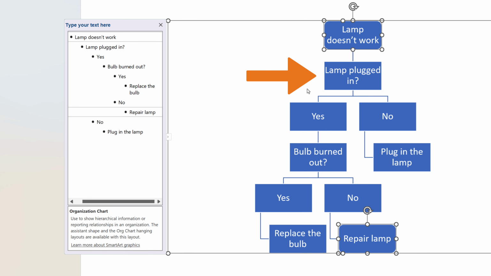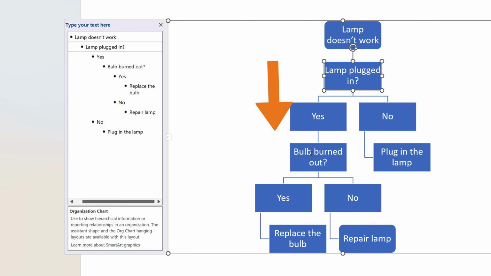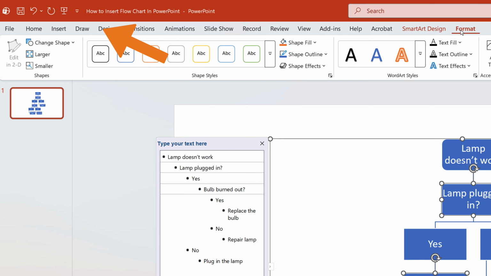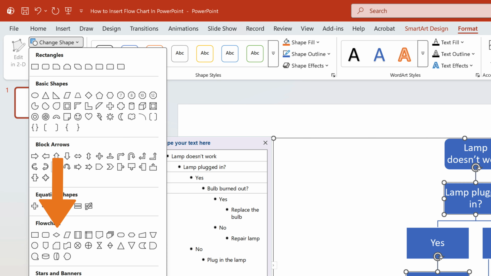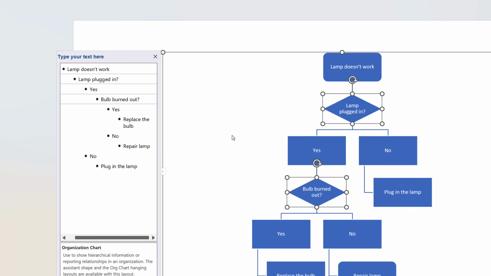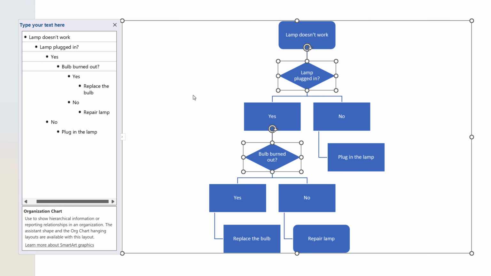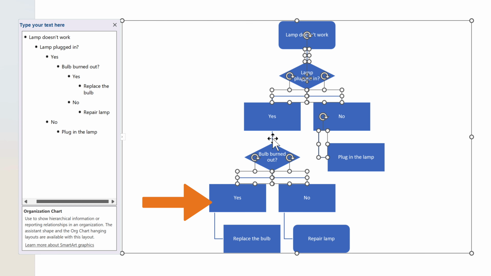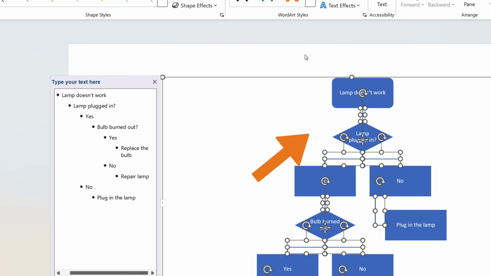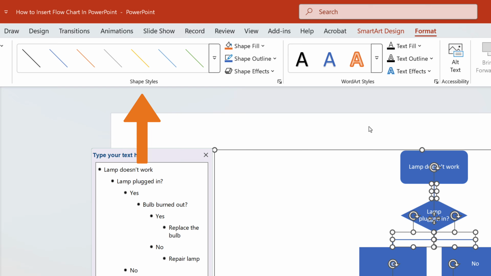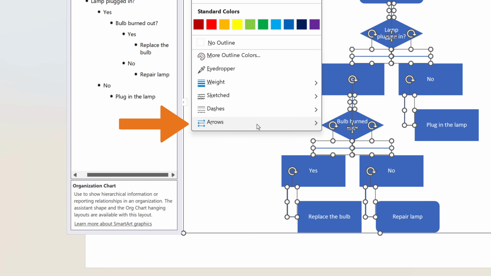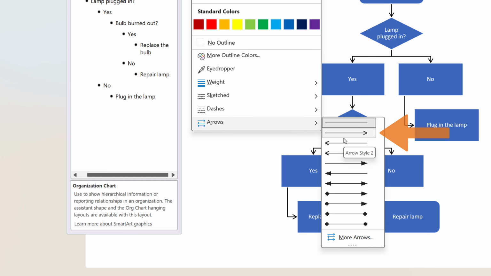Next, for the decision, we will use the diamond shape. Again, navigate to the Format tab, select Change Shape, select Diamond Shape. Since the remaining shapes represent the process, we will keep them as they are. Lastly, select all the line shapes and change them to arrows. Navigate to the Format tab, and in Shape Styles, select the Shape Outline option to expand the drop-down menu. Select Arrows, and click the option as shown in the tutorial.